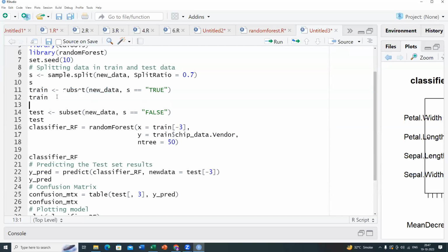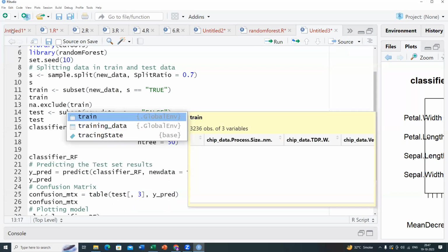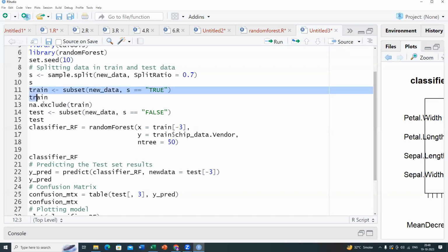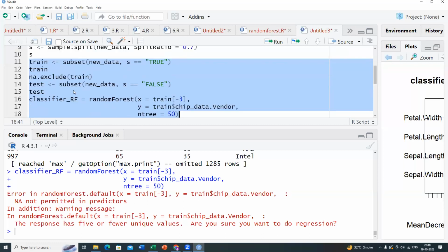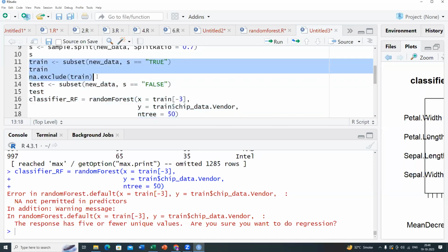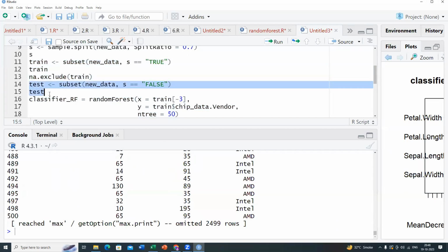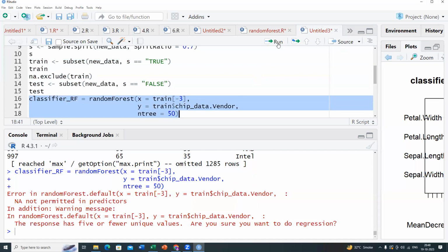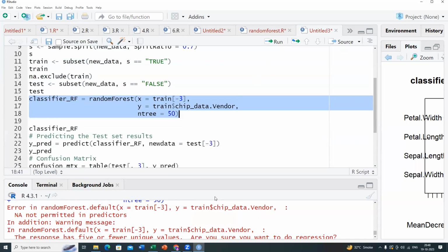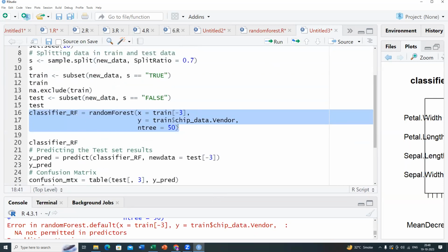So I write here na dot exclude, and here. It shows that there are some null values.